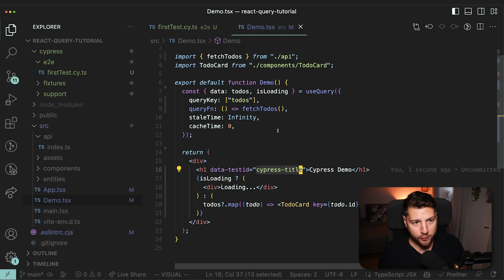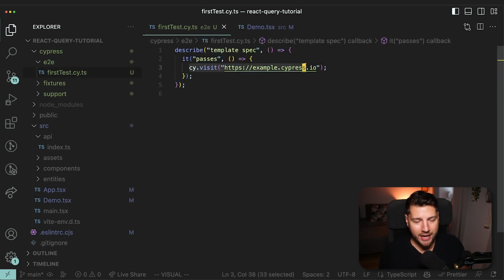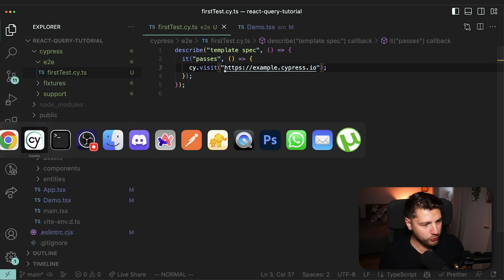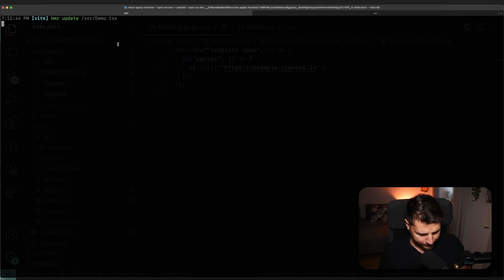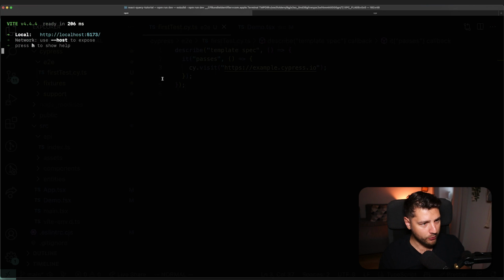And then we're going to go back to our first test. And then we're going to kill this. Actually, no, we're not going to kill this. We're going to get the actual URL that we need. So how do I get the URL? I can do npm run dev. And then we have here the localhost. This is the URL that our application is actually running in.